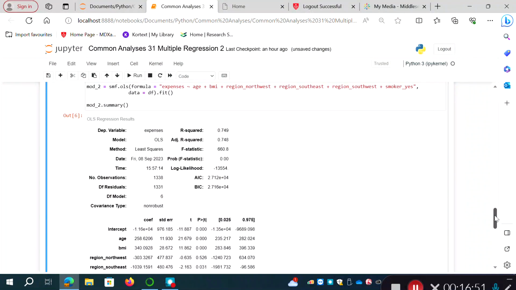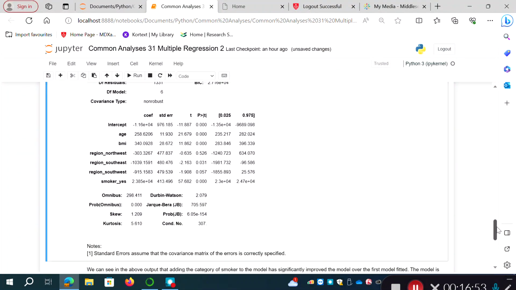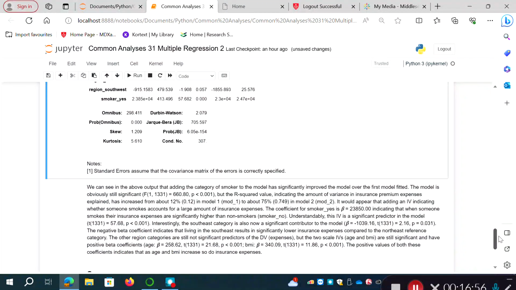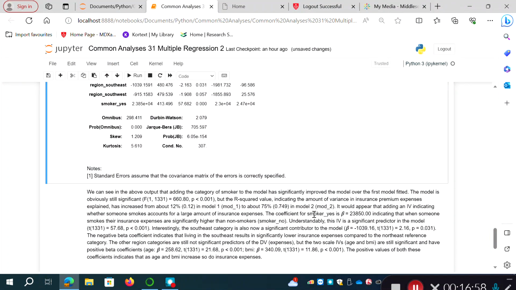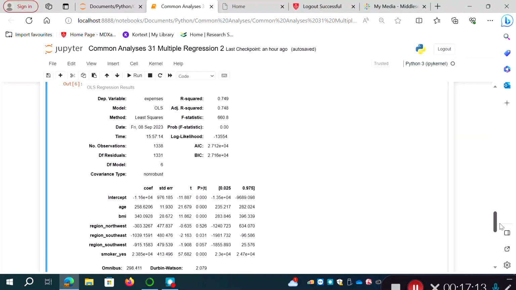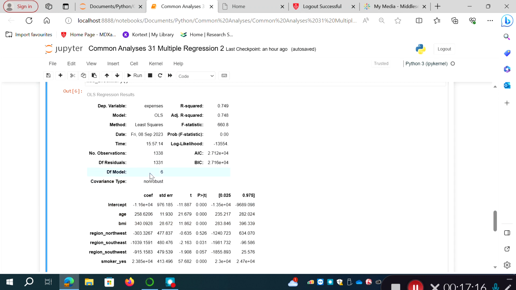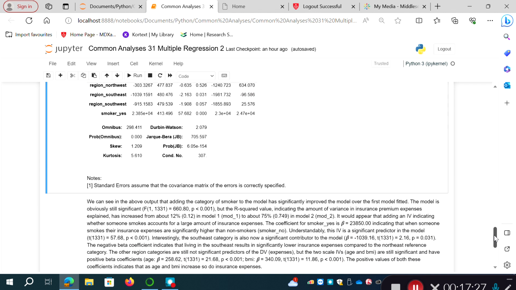Okay, so we get the same output as before, but what we can see in the above output is that adding the category of smoker to the model has significantly improved the model over the first model that we fitted, where we didn't include smoker. So the model is obviously still significant. If we look at the F value here, we've got 6 and 1331 degrees of freedom. Our F statistic is 660.8. P is less than 0.001 in this case.